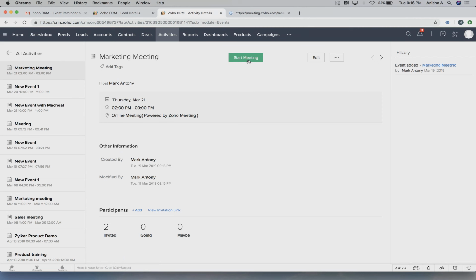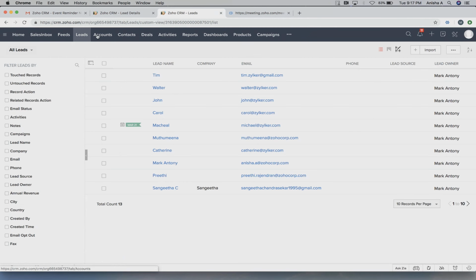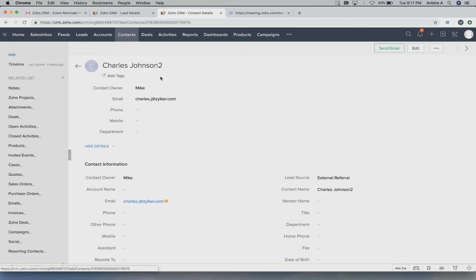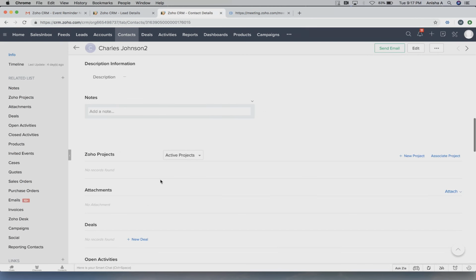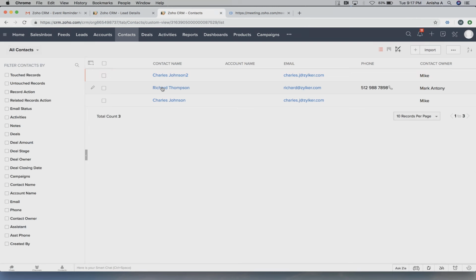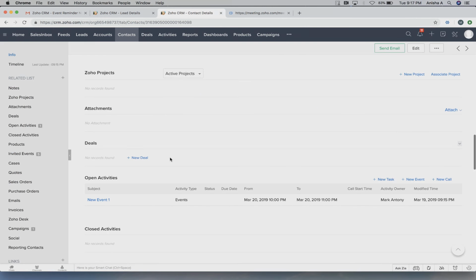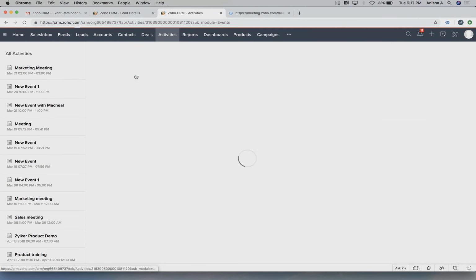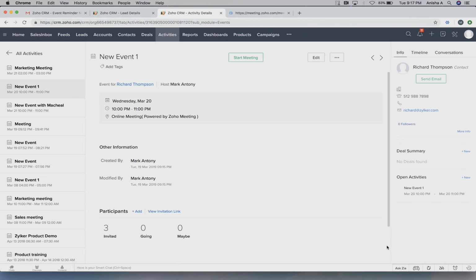Now, a couple of different places where you can actually start the meeting from. You can start the meeting from a particular lead or contact. So choose a particular contact. You can see the open activities. Just click on the activity and you can start from here. Or you can directly go to your Activities module, click on a particular record. You can launch the meeting from here.